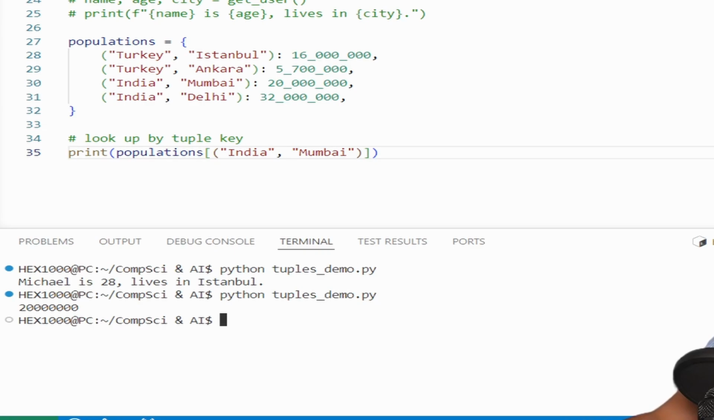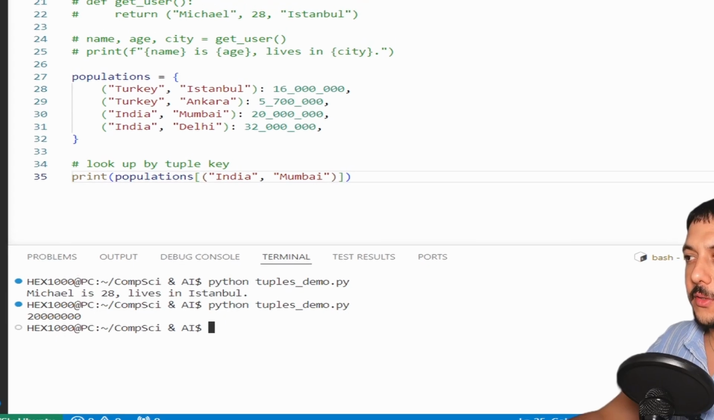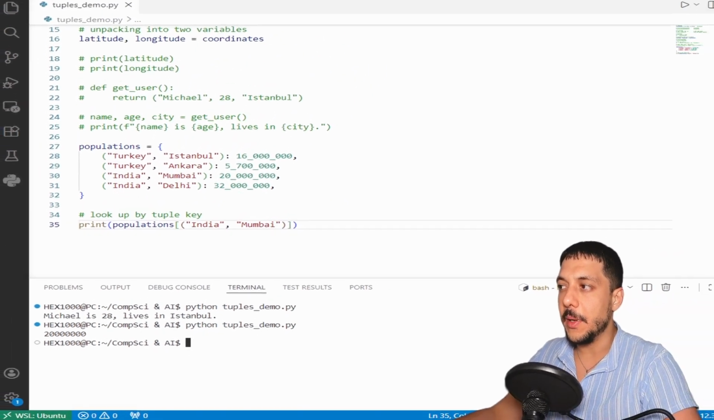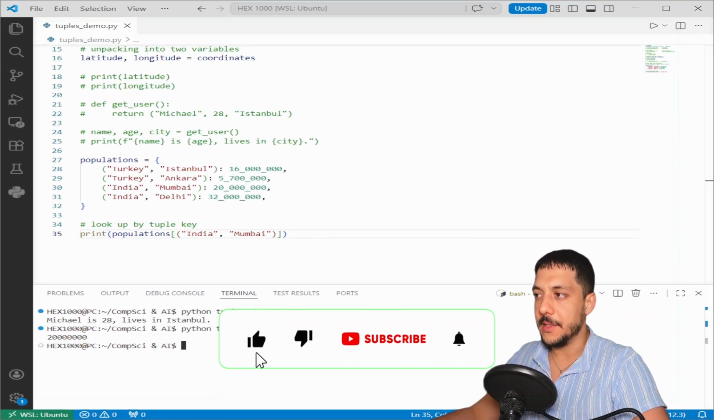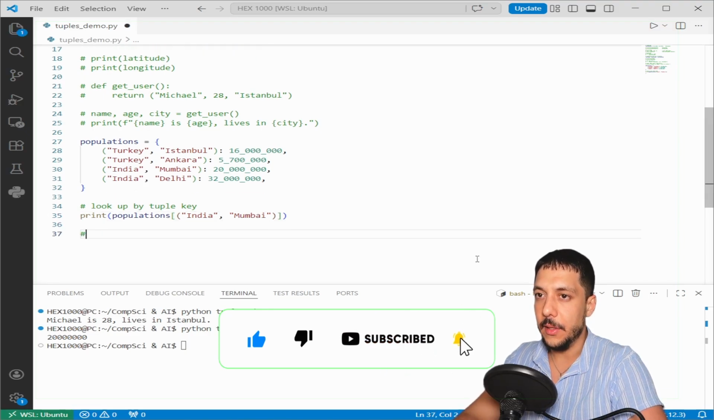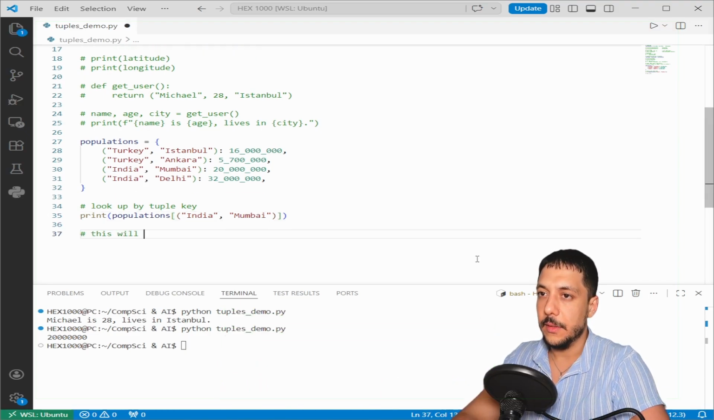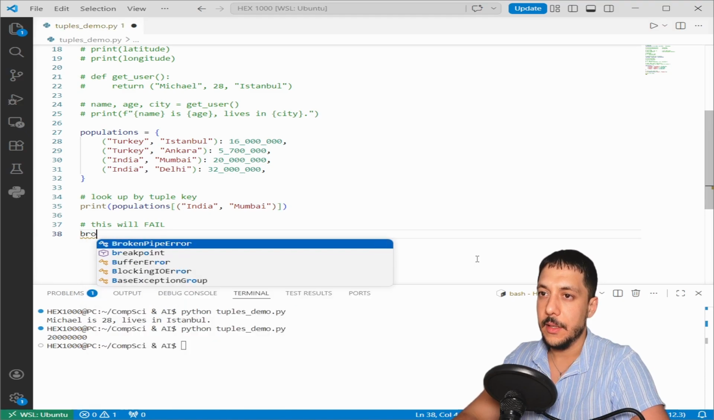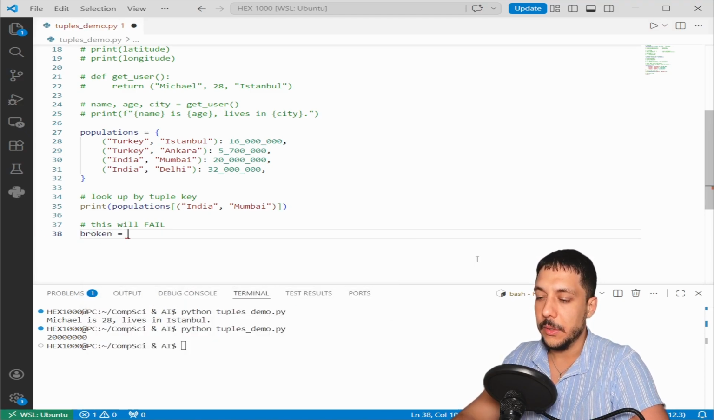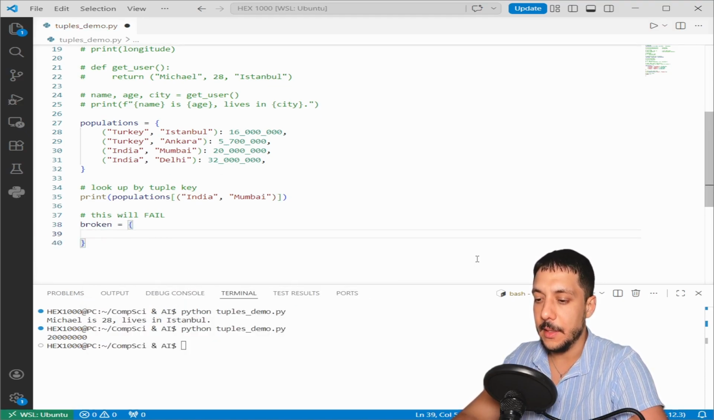The keys aren't strings, they aren't numbers, they're tuples. Because the country and city together make a unique pair, we use the pair itself as a key. Try this with a list. We know that this is doomed to fail. Let's say this will fail, and then let's say broken equals curly braces, and inside the list let's say Turkey, Istanbul, and then pass in 16 million.